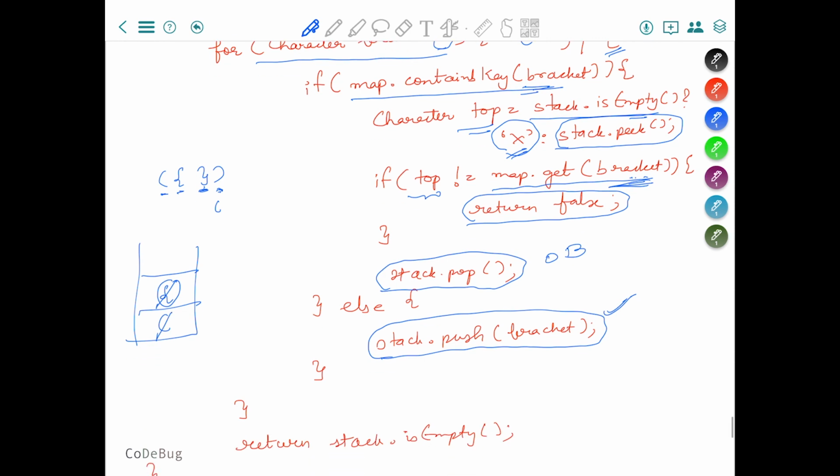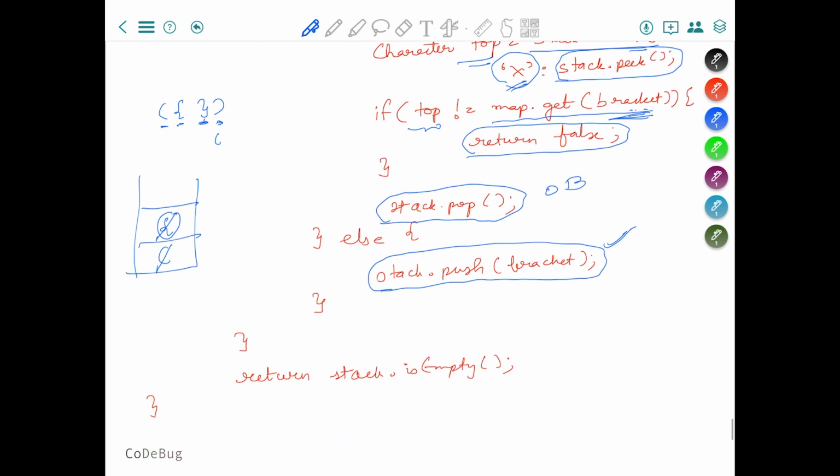And then finally, once we are done going through all the characters of the string, we just have to check whether the stack is empty or not. If it is empty, that means we return true. If it is not empty, then in that case we return false.